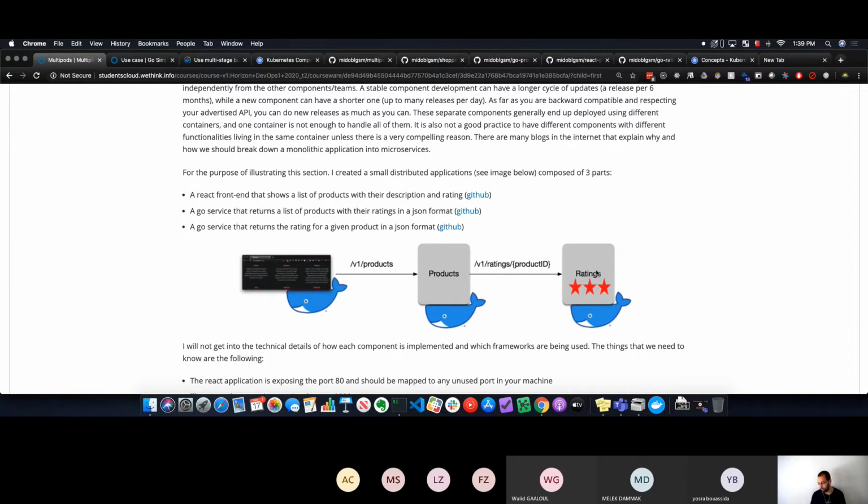So I want you to take this example just for illustration. It is not in any way a complete or feature-full application. You will see that this rating component, for example, is generating the ratings randomly. If you give it any input, it will just return the output with some ratings. The products component is generating a static list of products, and the front end is just showing the list of products returned by this one.